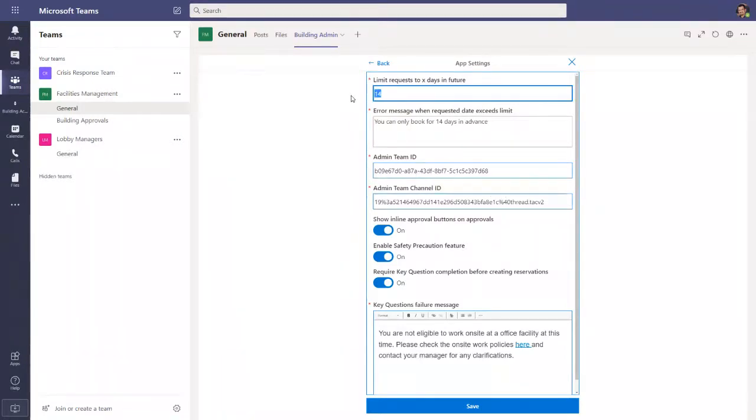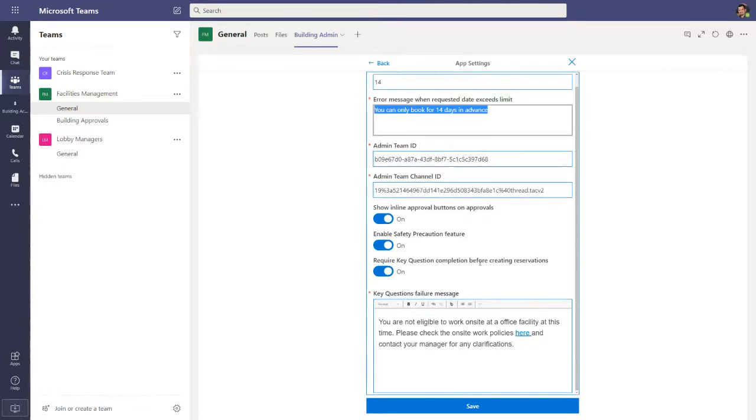How many days in future do you want users to make that request? In this case, I've set 14. You could set it to 30, you can set it to 365, you can set it to 5 days. It's entirely up to you, but based on what you define that error message.